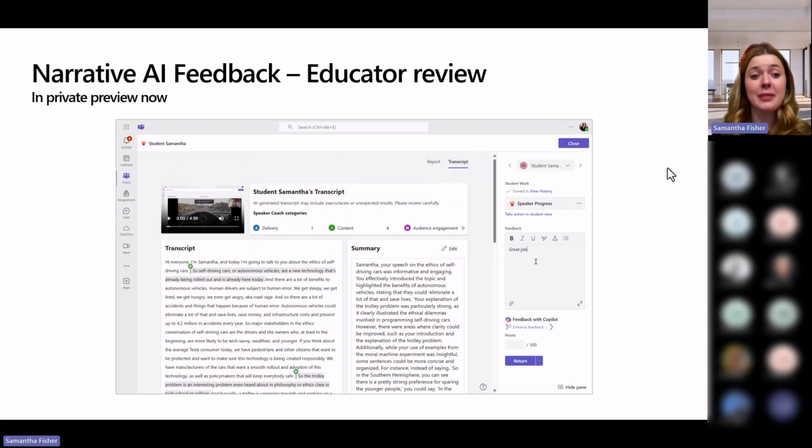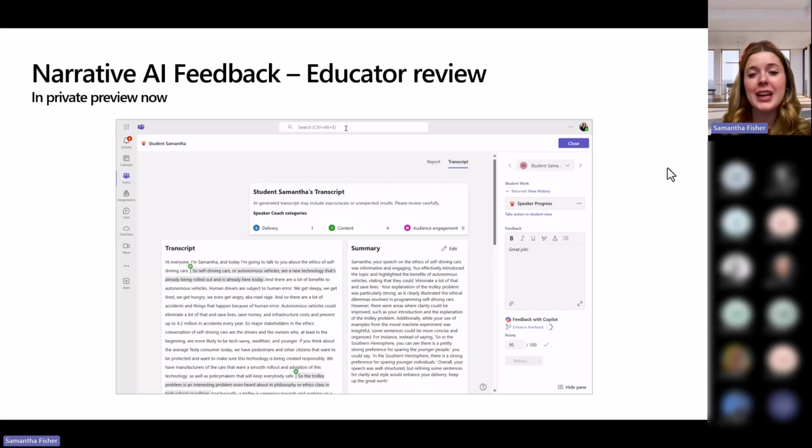Now, something I want to share about this feature is this one is totally free. So I know some of our other AI features are going to be paid moving forward, but this narrative AI feedback in Speaker Progress is going to roll out to everybody for free so everybody can try it out. So we're really excited about that.